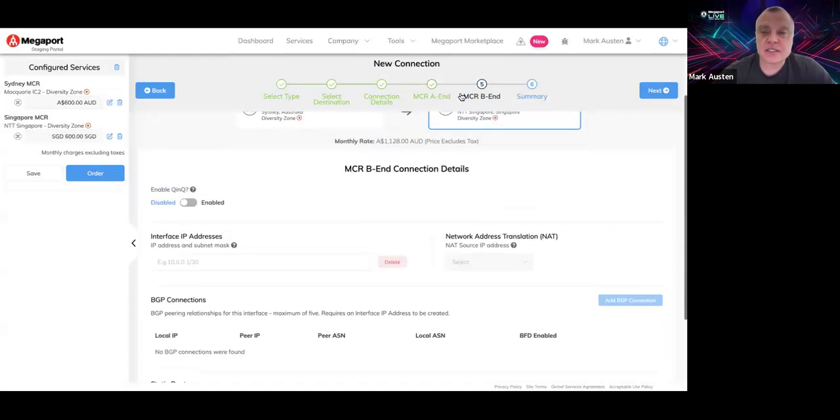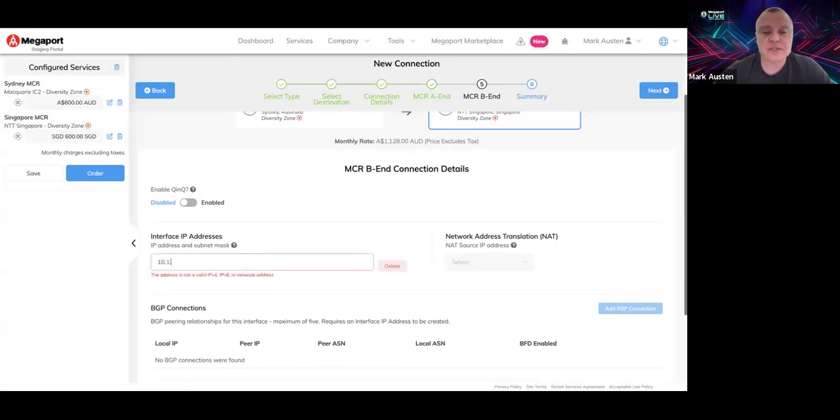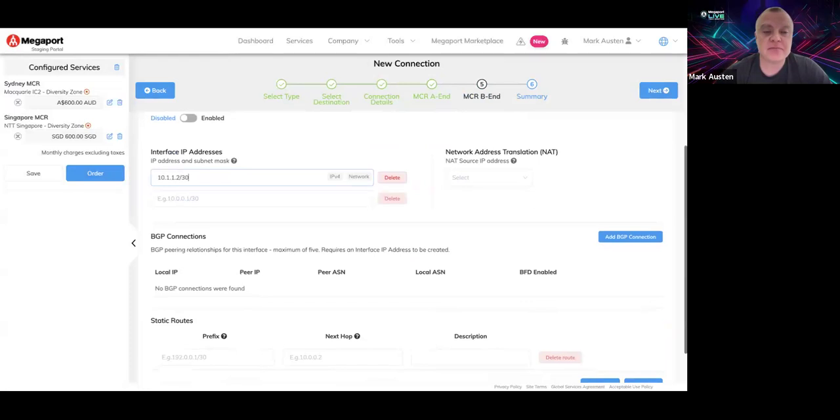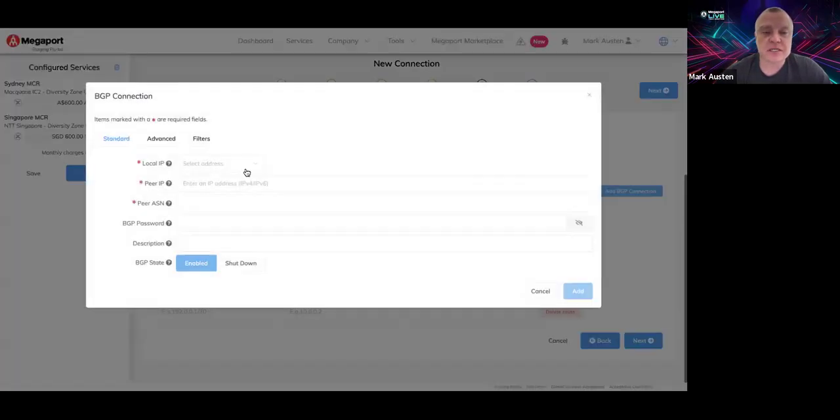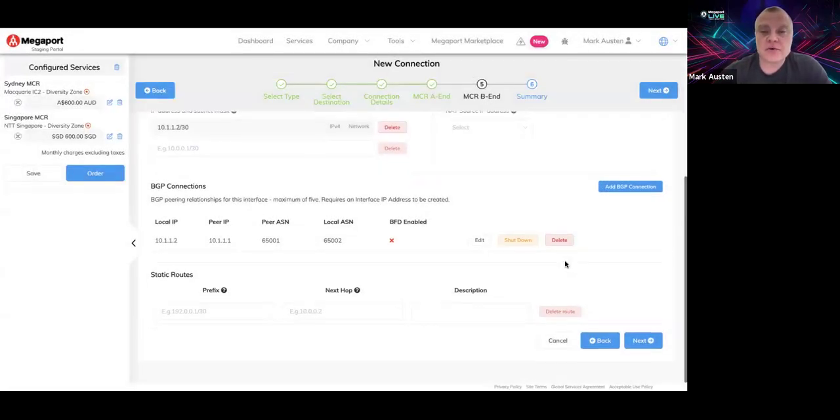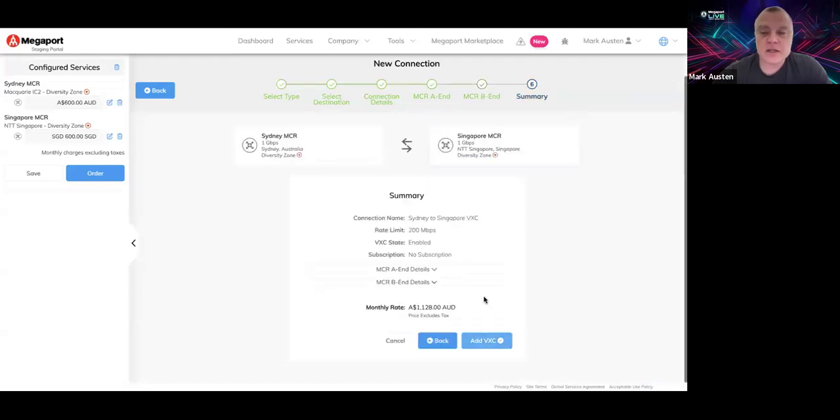Now, the next step is the MCR B end configuration. So this is the Singapore MCR. I'm going to put the IP address in for that and configure the BGP session, where we're pointing back to the Sydney MCR. So that'll be 10.1.1.1. And the peer ASN will be 65001. Okay, so we've pretty much done everything that needs to be done to join the two MCRs together and bring up a BGP session. So that's the summary information.